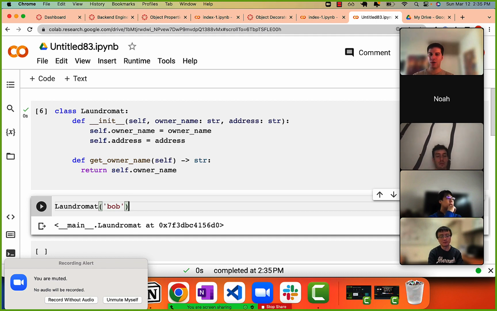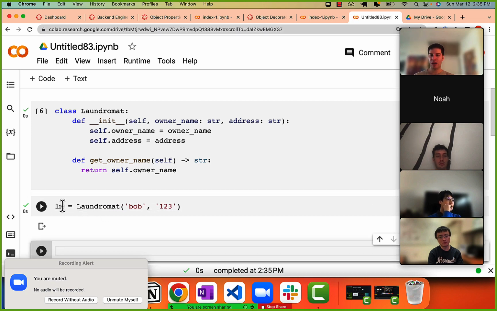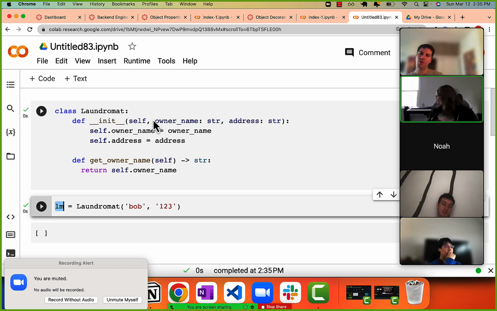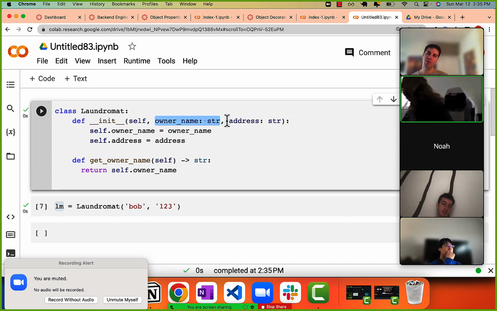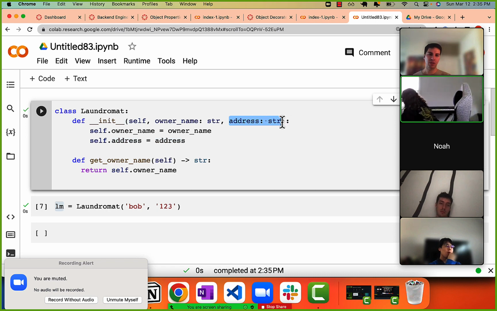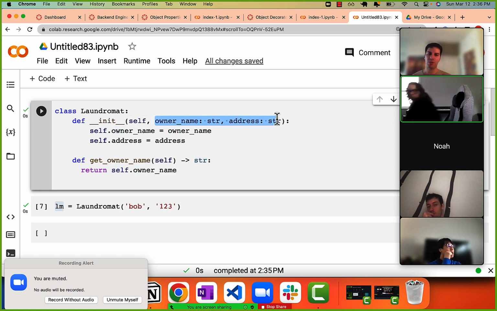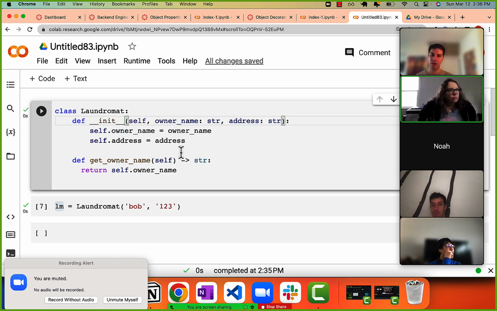All right, so now here's the name, here's the address, here's the laundromat. Okay, that's one thing. Again, just to recap, you can specify what type you think each of the arguments should be. This is just more detail about what you're specifying the input to be, and then also thinking about the output.